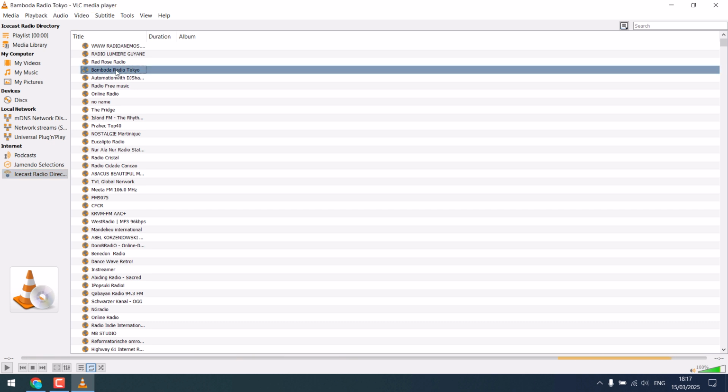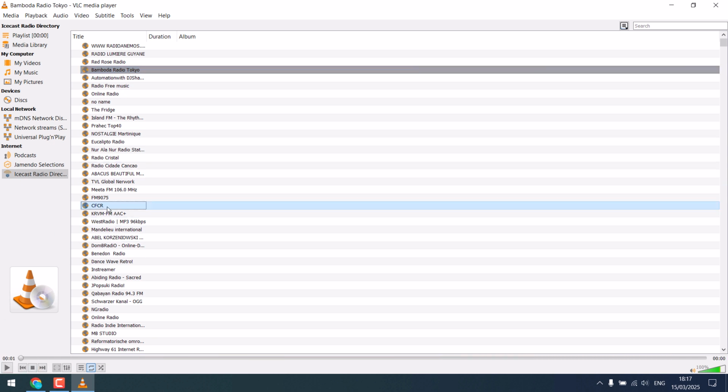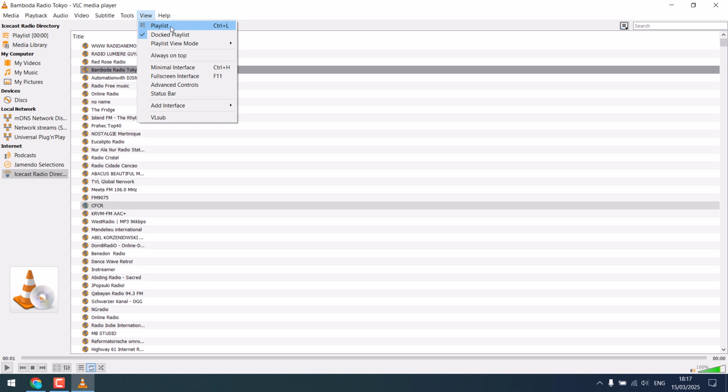Anyway, select any radio you want and double click on it. And it will play. You can choose any radio as you like. And if you want to go back to the player, simply go to View, click on Playlist, or press Ctrl plus L.